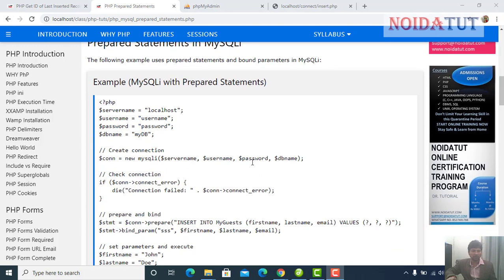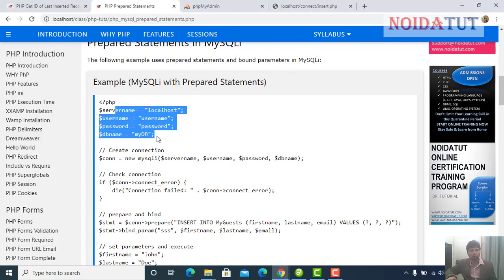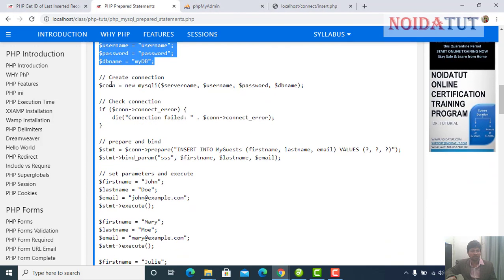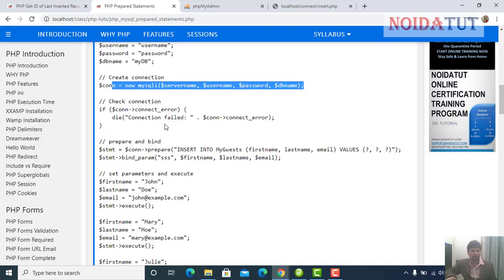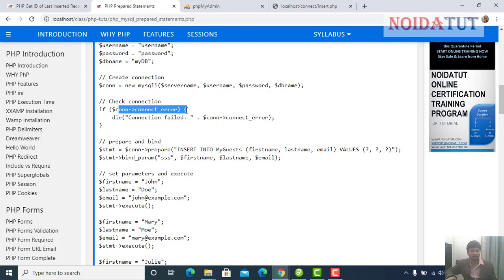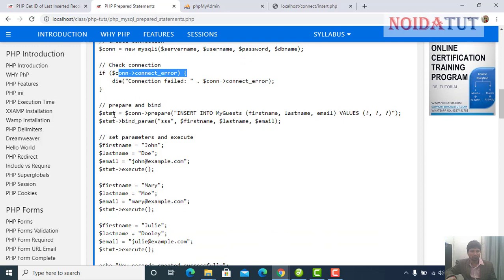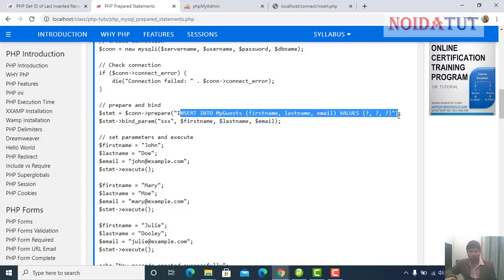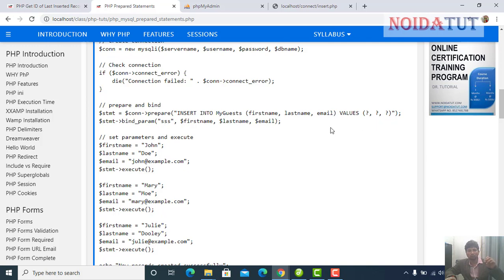In this you can see the server name, username, password, database name, creation of the connection, and checking of the connection. We have a statement and now we are preparing it. You can see that we have taken the connection variable. This is the INSERT INTO, this is the query, and these are the values. Now we are going to try to take the values, and from this we are going to use the bind_param.